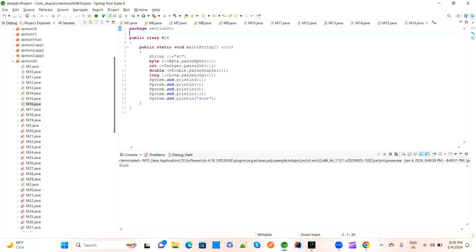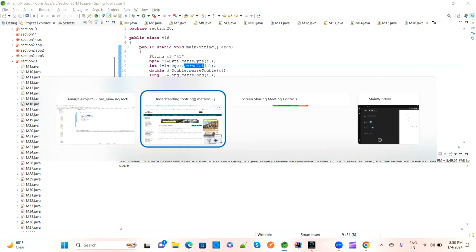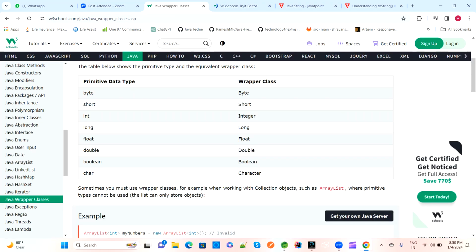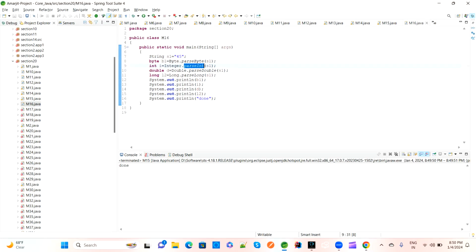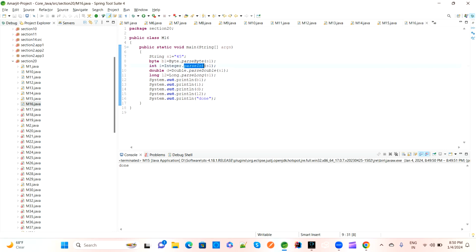Now the other one is parseByte. This is also a method. Suppose you are using byte data type, integers, doubles, whatever the data type, all 8 primitives. Like that we can have parse methods: parseByte, parseInt, parseLong, parseFloat and parseDouble and all.